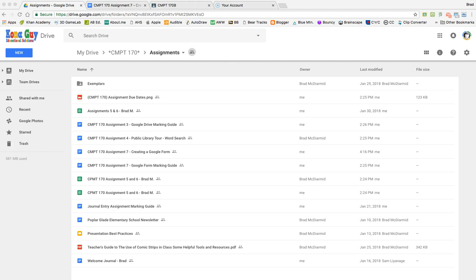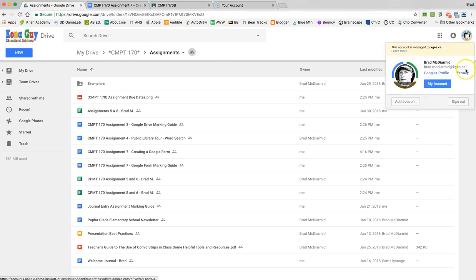Hey everybody, so today we're going to make a Google form for assignment 7. What you'll need to do is be in your KGS account. Just to remind you, you should not be in your Gmail here. You should be in your KGES account here. If you are in your Gmail, just sign out and then sign back in using your KGS password and email.